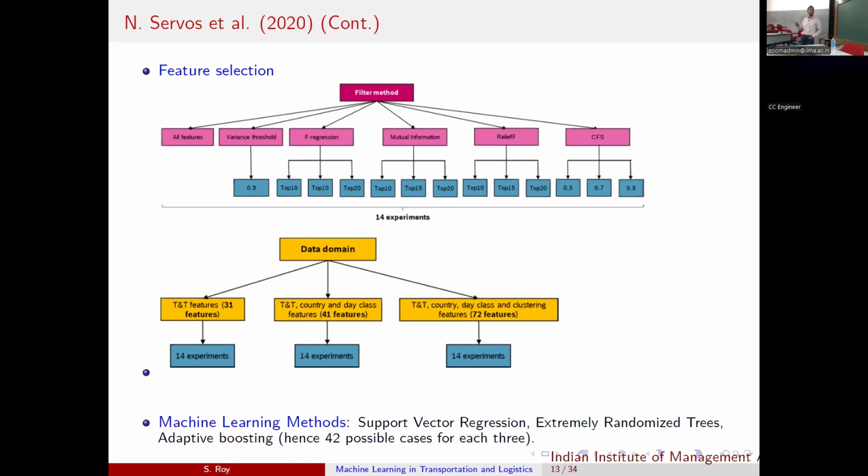So how come 42? First thing is, as I said, they had different kinds of data sources, right? So they considered 3 different subsets of data sources. For example, this first yellow box is the features only coming from TNT, that means tracking system. Similarly, TNT, country, and day class features. And finally, all of TNT, country, day class, and clustering. So that's why they have 3 different subsets of data sources or feature sources, okay?